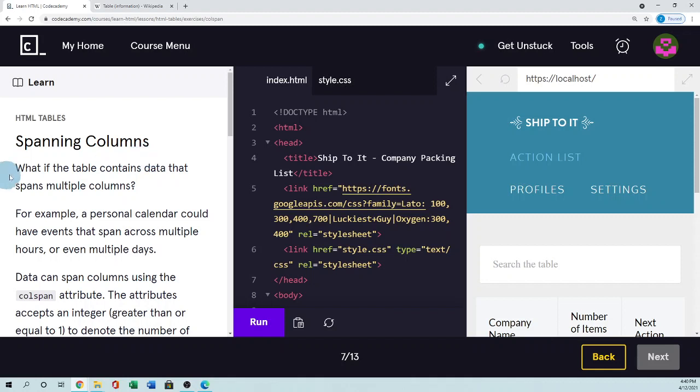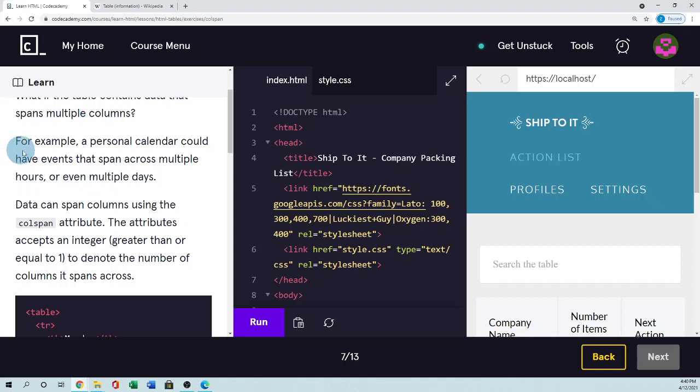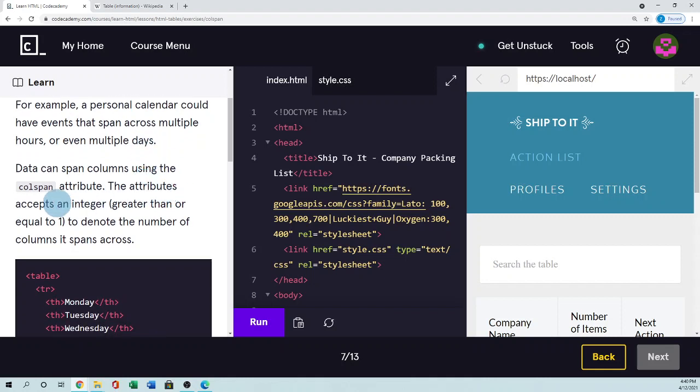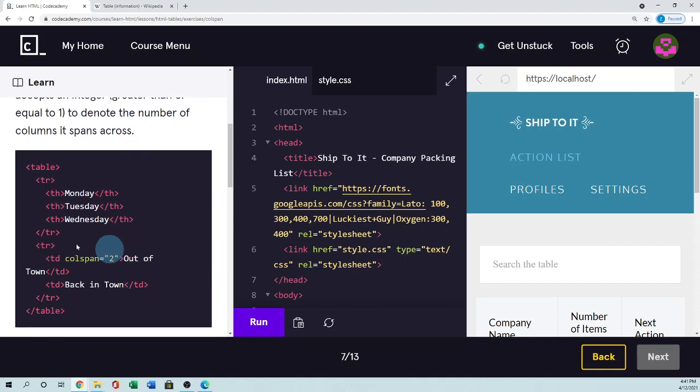spanning columns. What if the table contains data that spans multiple columns? For example, a personal calendar would have events that span across multiple hours or even multiple days. Data can span columns using the colspan attribute. The attribute accepts an integer greater than or equal to 1 to denote the number of columns it spans across. See, there is the example. They use this table data as colspan 2.